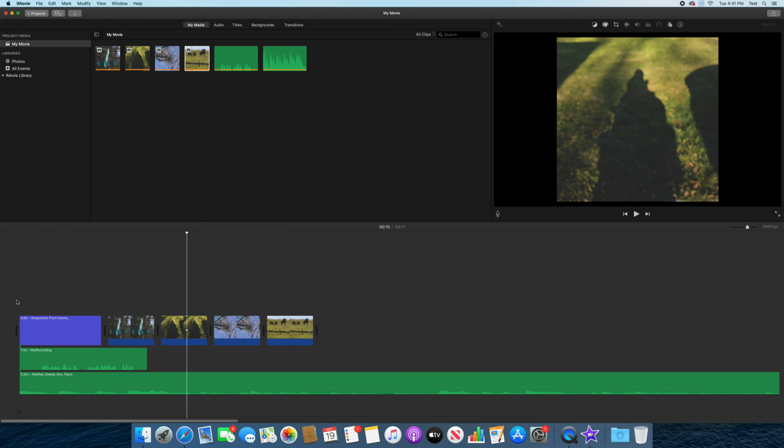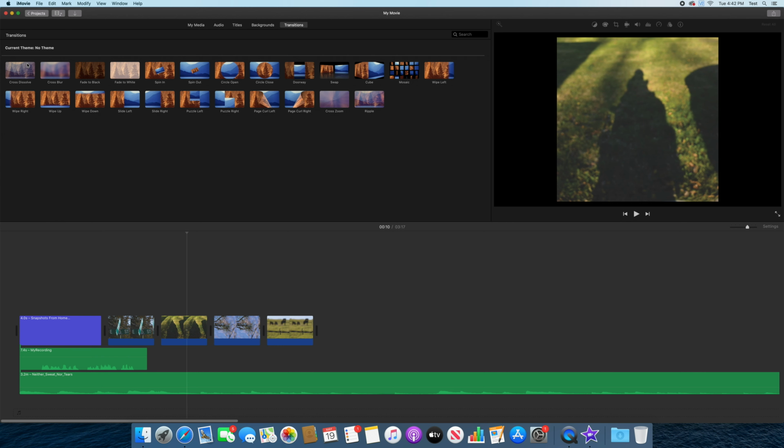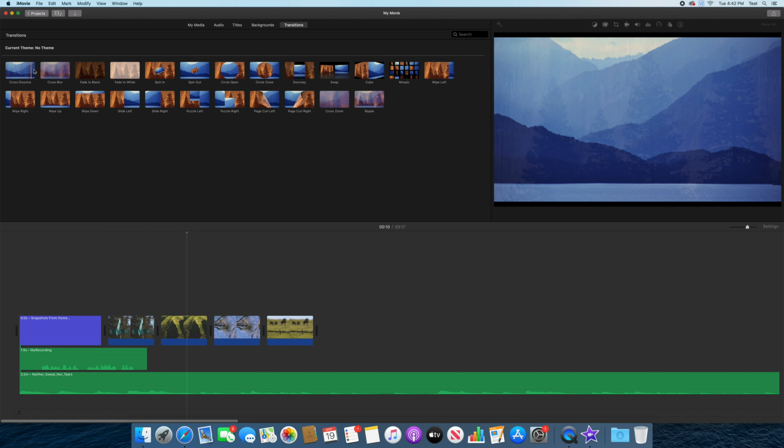So, right now our video just cuts from one image to the next, and that's fine, but sometimes you might want a smoother transition instead. To add a transition, click up on the word Transitions at the top of the window. Again, hovering your mouse over the transitions will provide you a preview of their effect in the preview window.